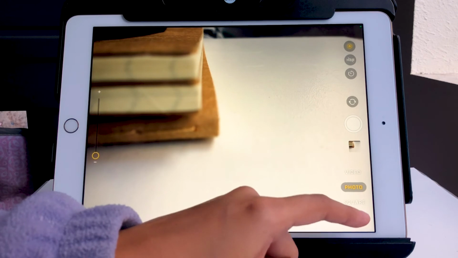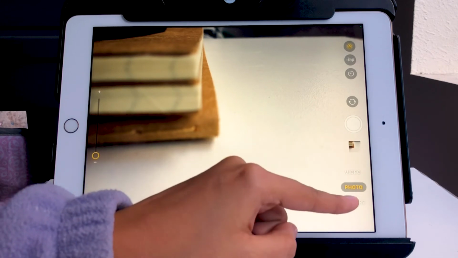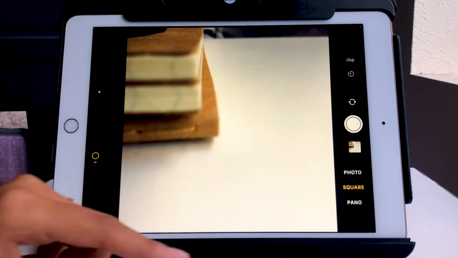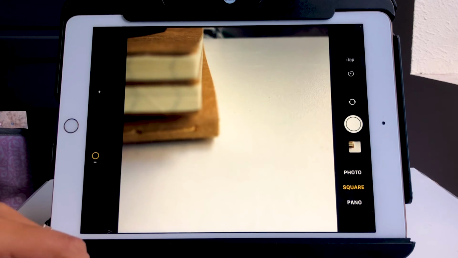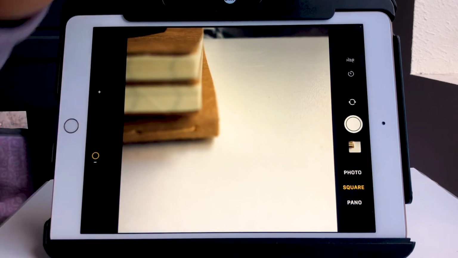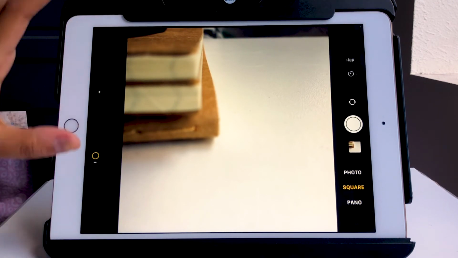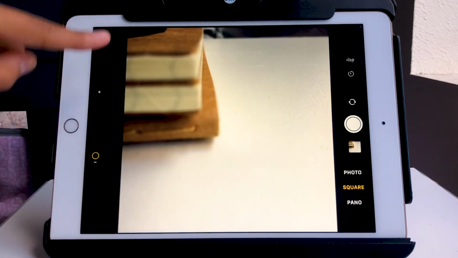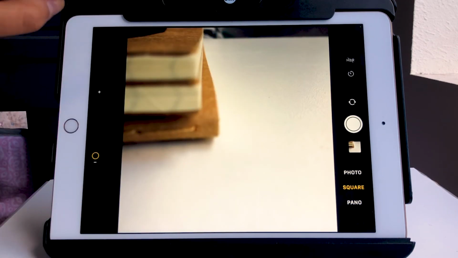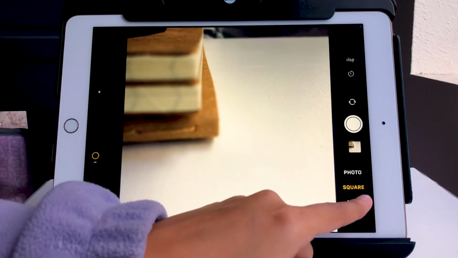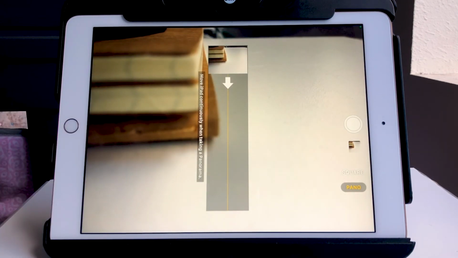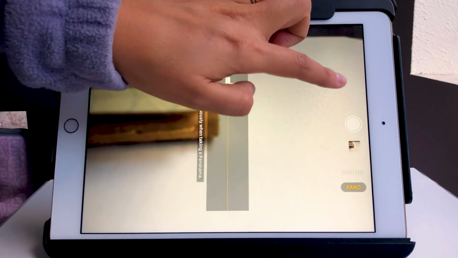if I move up this dial, the next one is square, which doesn't do much except not give you the live option, and it takes literally a square-shaped picture. Go to Pano, and you could take a panoramic photo, but all the other settings are off.